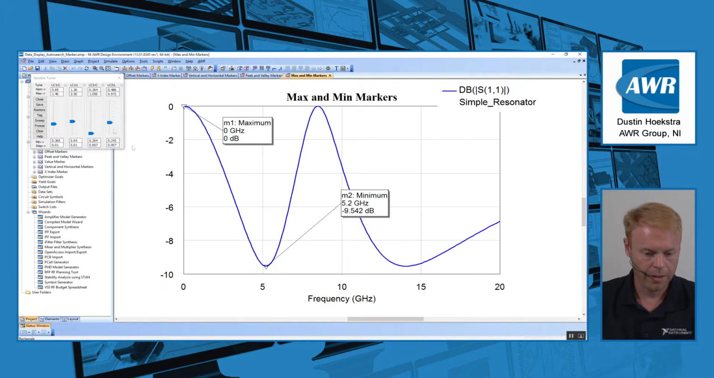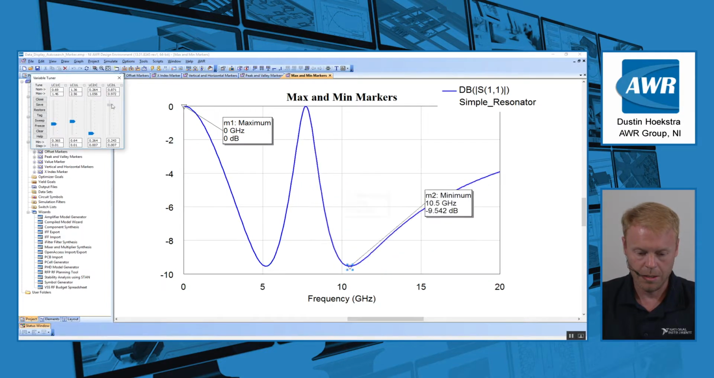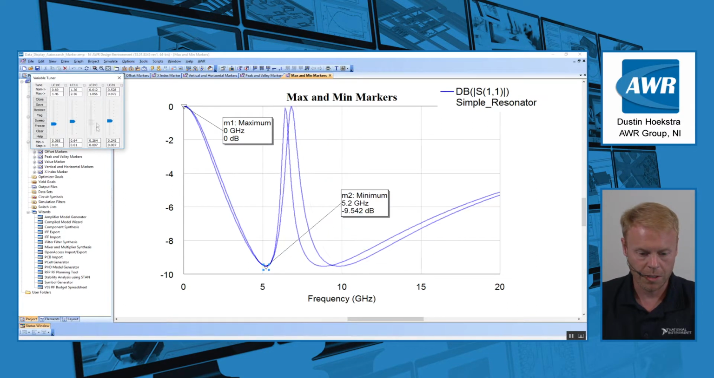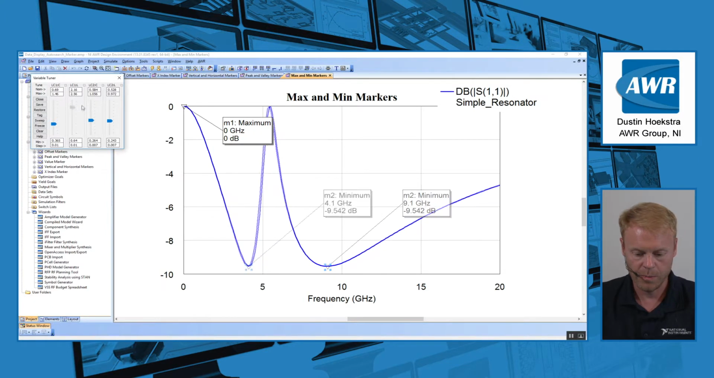Max and min markers work the same too. Here I have a maximum marker, and even if I try to move it, it's going to stick on that max and min, and then as I tune, those markers will still stay put at the maximum and minimum values on the graph. Here you can see as my minimum value changes from this value to this one, the marker moved accordingly.